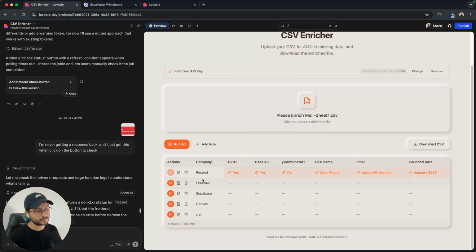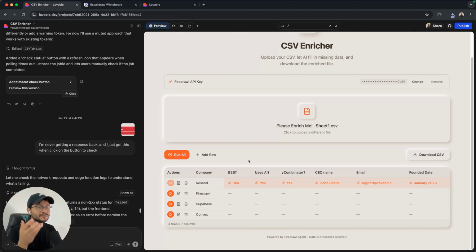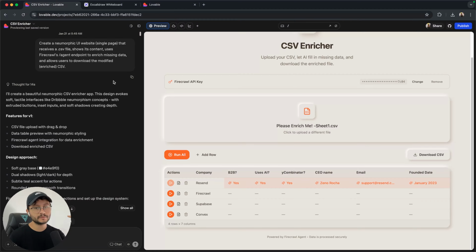If I want to check the response from the agent, I could just click this button. I can delete different rows. There's a bunch of different things we can do. It's just amazing to see how much can be done with an AI agent empowered by a data API such as Firecrawl. So let's take a look at how you could build something similar to this.